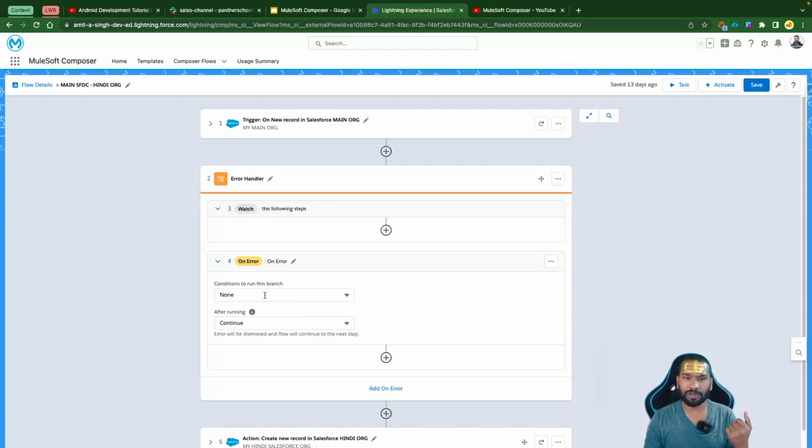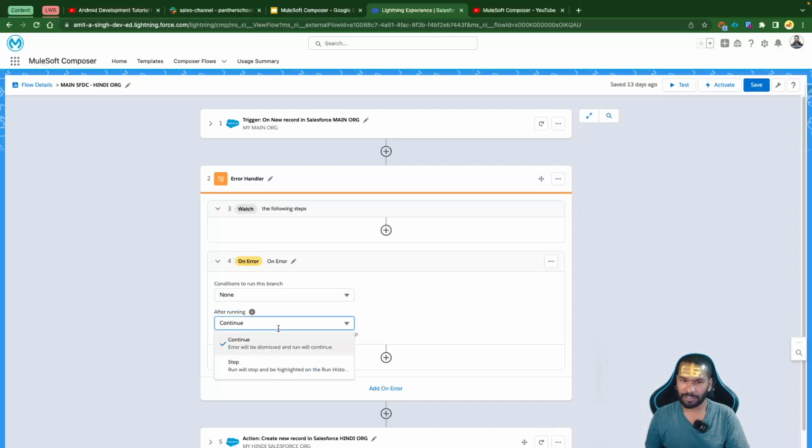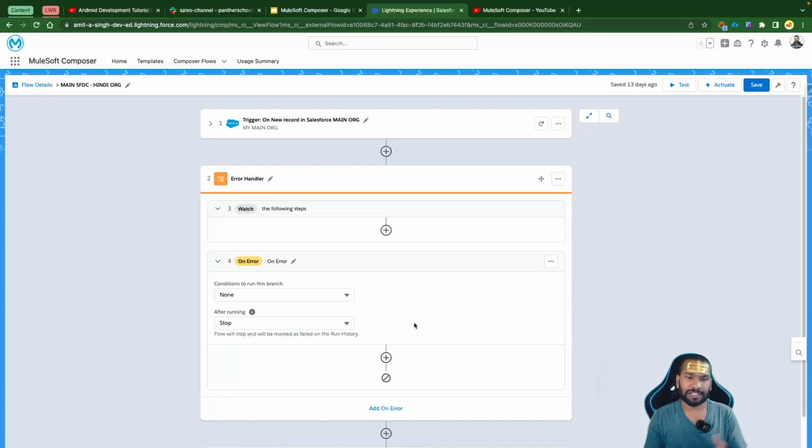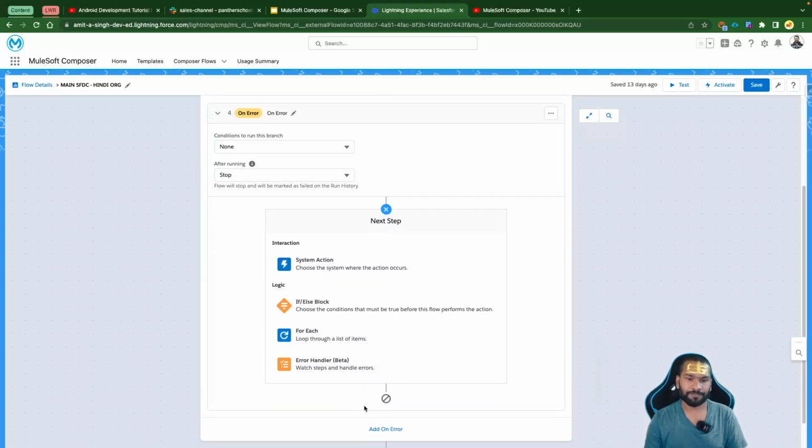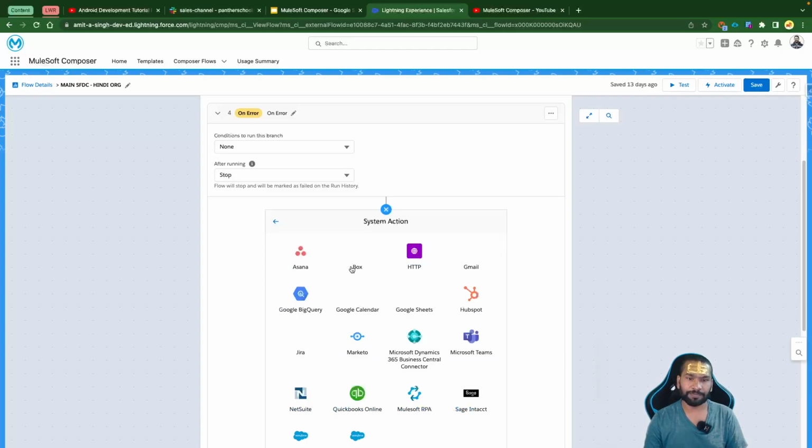We've got watch, and we have got on error, and after running on error there are two options: continue and stop. If you want to keep continuing the flow, you select continue. If you want to immediately stop the flow, including the steps you have added within on error as well as the after steps, you need to select stop. So we'll definitely select stop. Our flow is going to stop, and then we will create a record in Salesforce. For that, let's click on plus and select system actions.